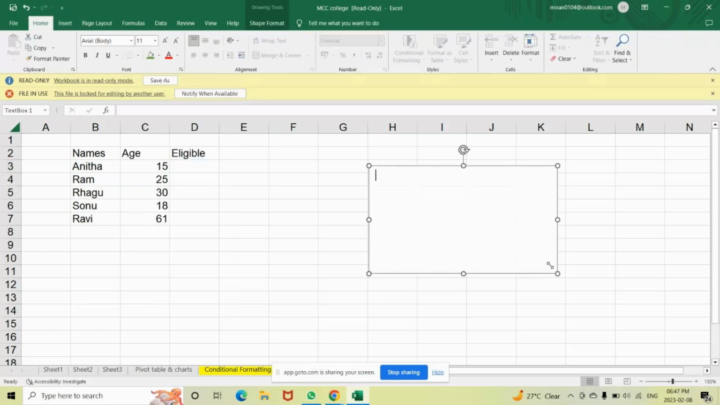So here we have candidates' names. Out of these names, I want to see who has the right to vote. How will I know who has the right to vote or not? It is based on age. So what is the eligibility? Any person who is 18 years can vote.